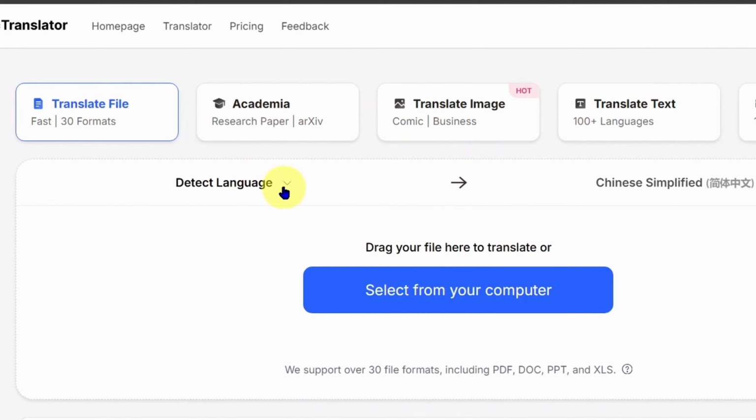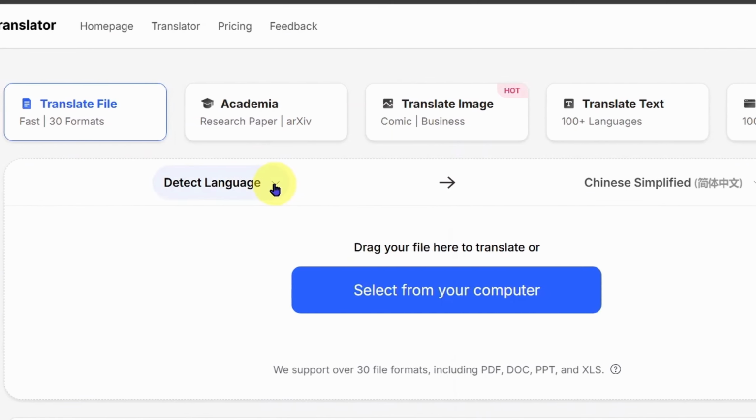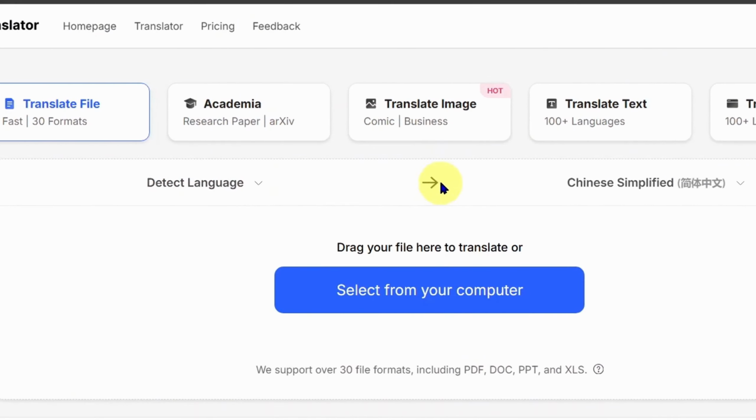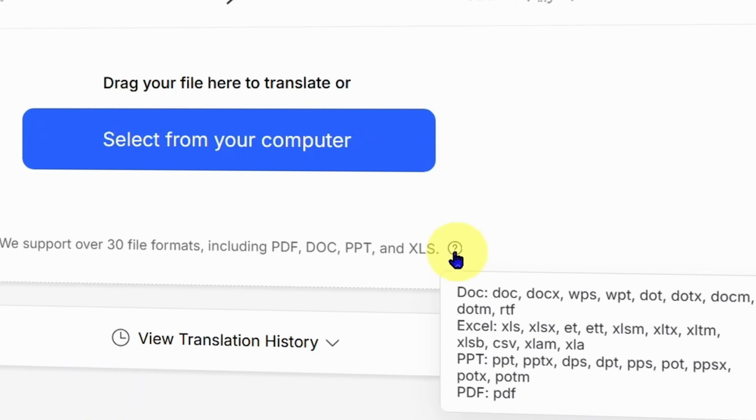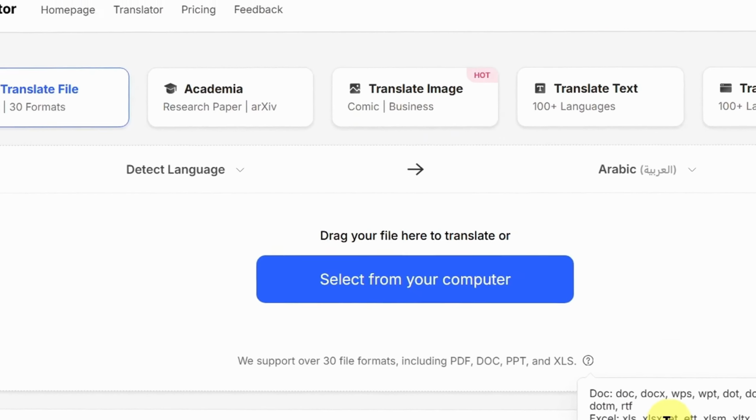I will leave the Detect Language as default so that it'll automatically detect the language of the original file. Click the Target Language drop-down and select the language you want to translate into. Then, in this space, drag and drop the original file or browse from your computer to select a file to translate. Talking of the kind of files you can upload here, AnyDoc Translator supports over 30 file formats, including the popular ones like PDF, Docs, PowerPoint or slides, and Excel or spreadsheets. Even image-based PDFs, you know those kinds of PDF that are scanned pages, all those files are accepted here.